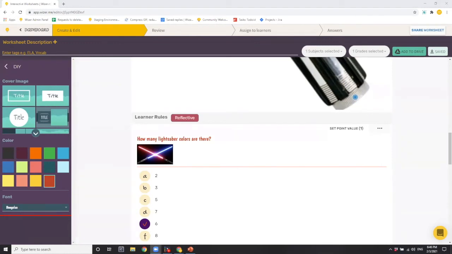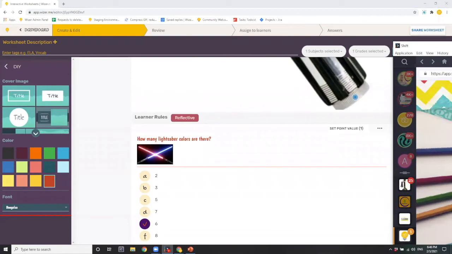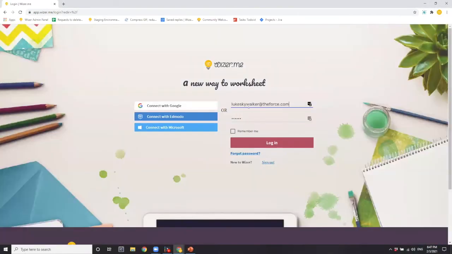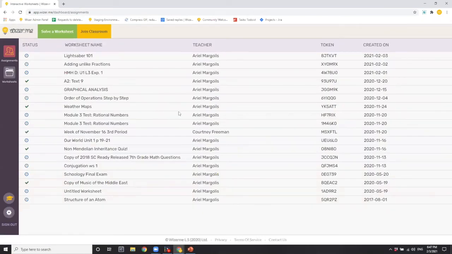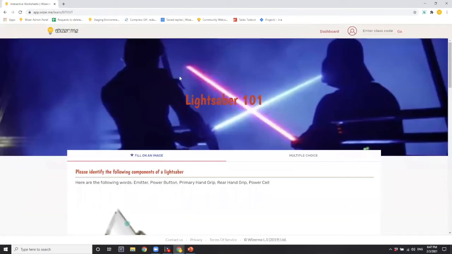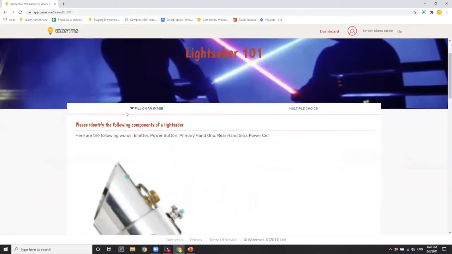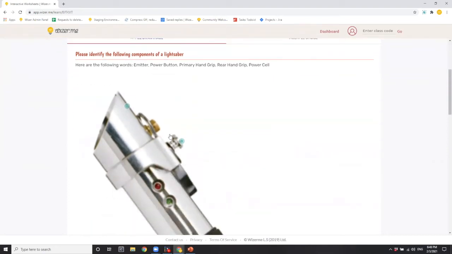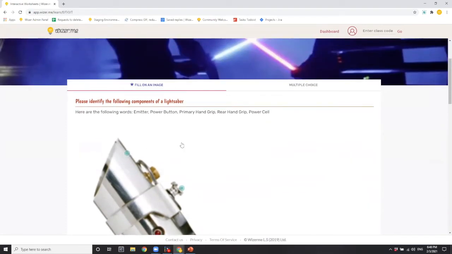Now what I'm going to do is bring in the student view. So now I'm logged in as a student. And you'll note here, the star, that's the primary question that I assigned based on the rule. So this is this question that I want Luke Skywalker to answer. And here are the following words.